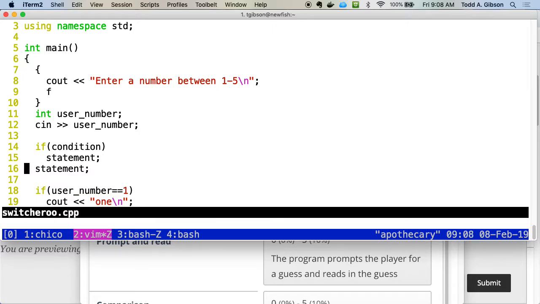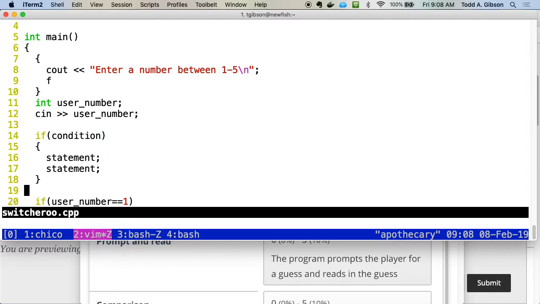Can you do that? Can I make both? Yes, because anywhere I can put a single statement, I can put curly braces and a number of statements. So I would do something like that. Now, both lines 16 and 17 are part of what gets run if condition is true. Okay.